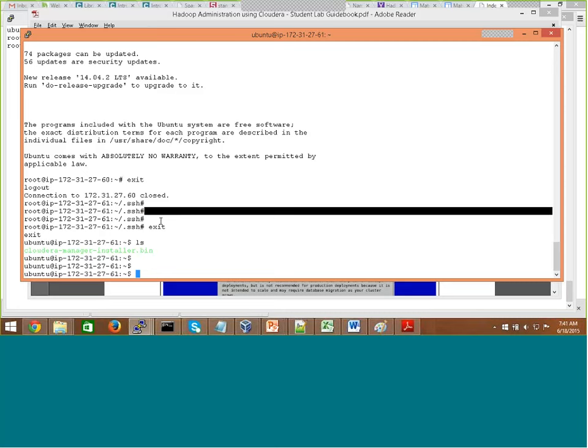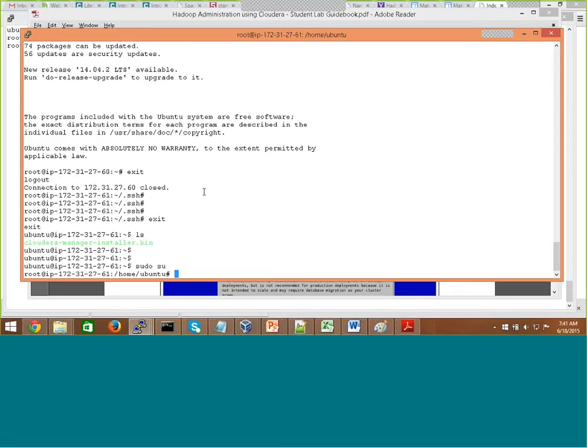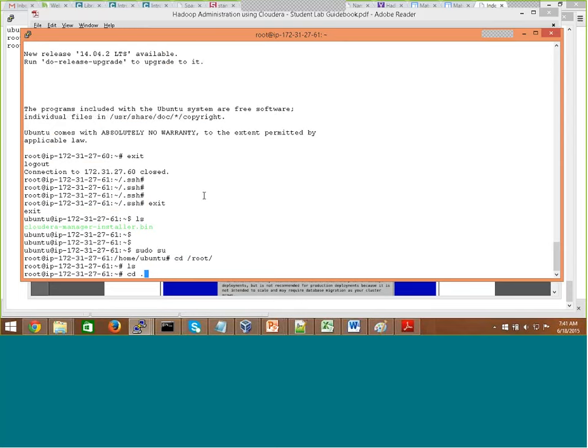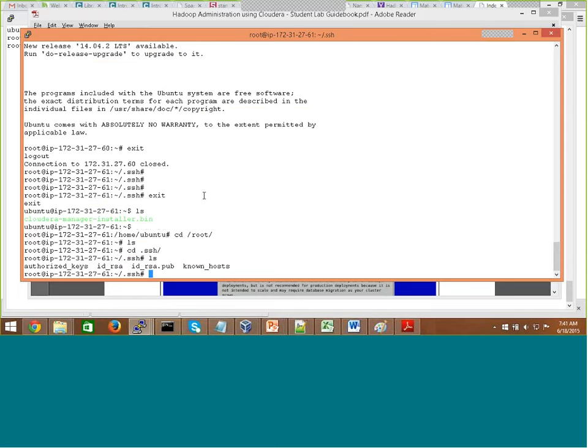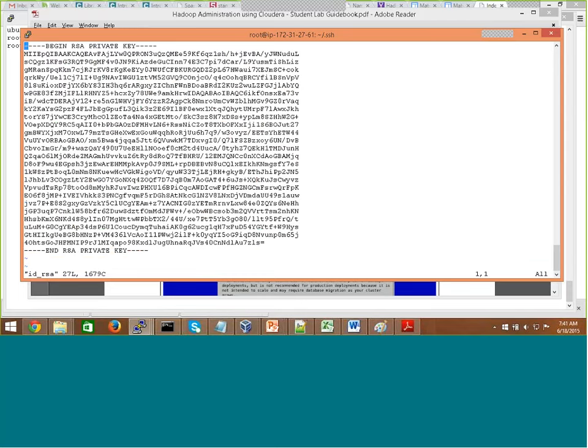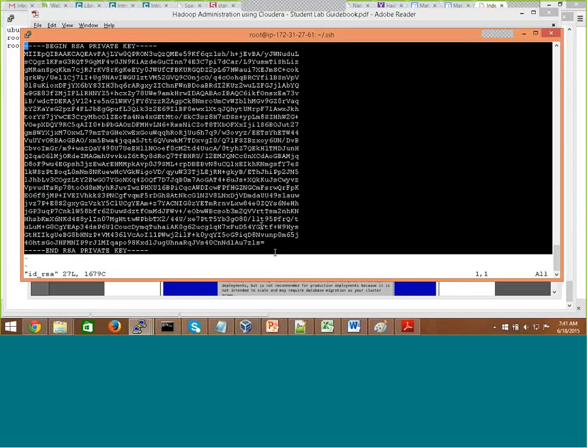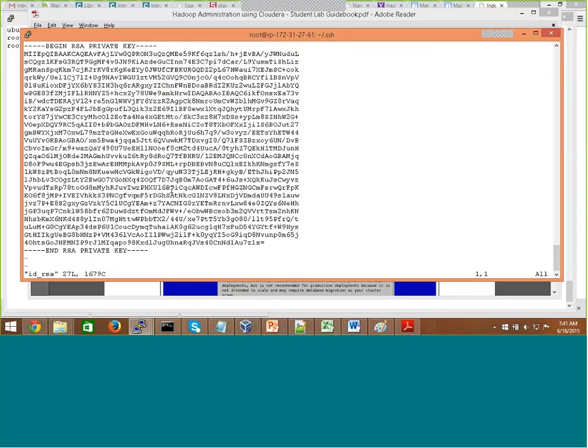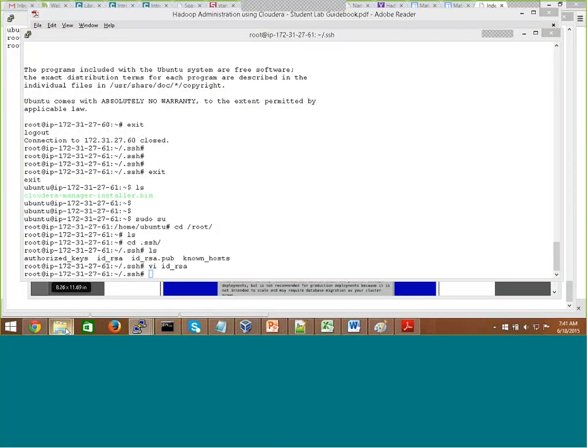Now let's start with the actual installation. Before that, I also want to copy the private key and save this. The private key, sudo su. I will tell you why I'm taking the private key. We need it when we are doing the installation. id_rsa, so this is my private key. Let's say I want to store it into a file.